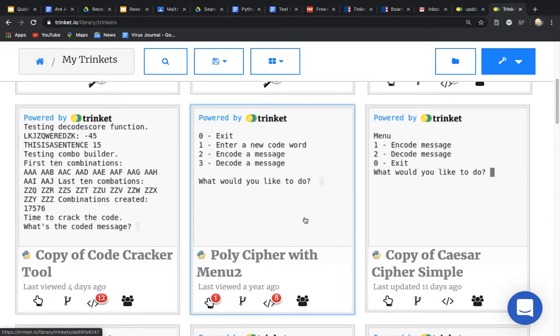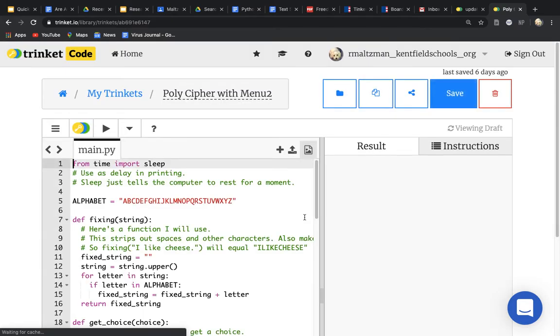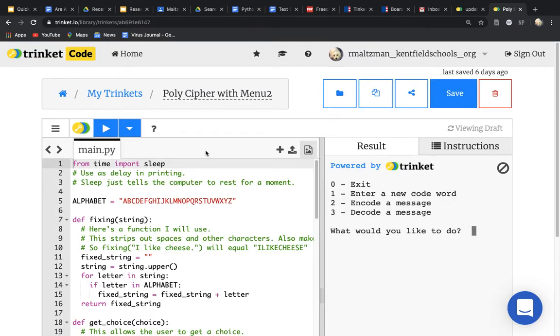Here's the polyalphabetic cipher with menu. I'm going to go ahead and run this, and I'm going to enter a new code word. The code word is just going to be 3 letters long. I'm using 3 letters this time because I want it to happen quickly and I don't want it to take forever. If you choose 4 or 5 letters, it does start to slow down a lot. I'm just trying to show you proof of concept.